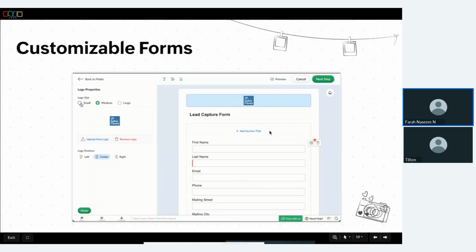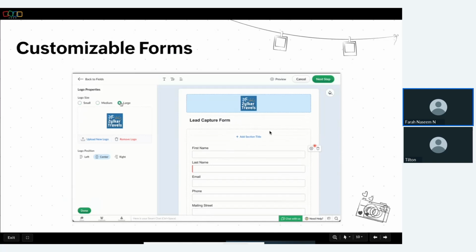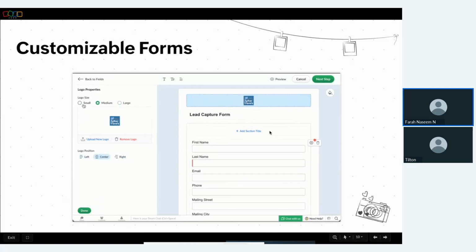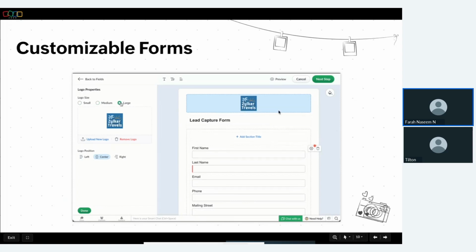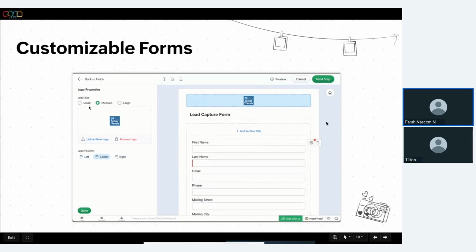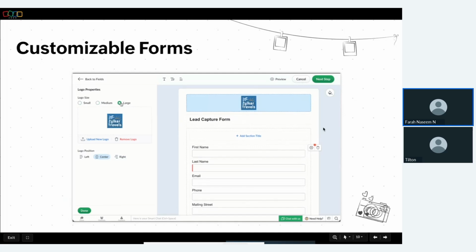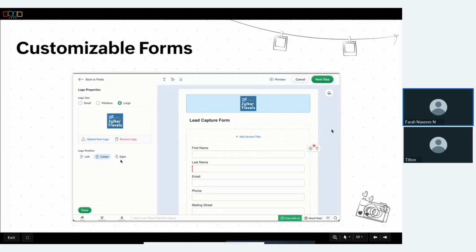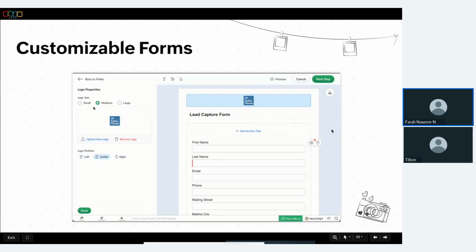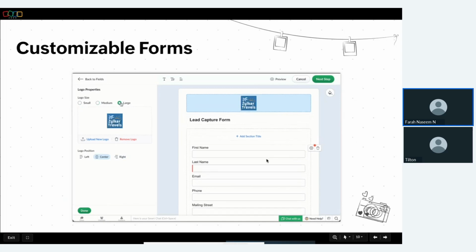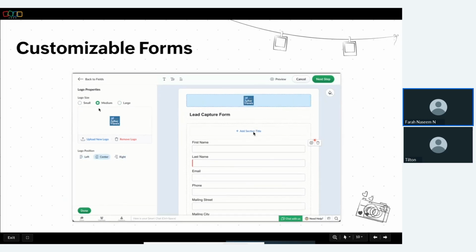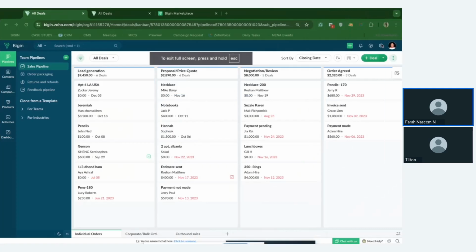Now moving on to the next feature, which is forms in Bigin. This feature has been really helpful at Ace Gifting, because we use multiple forms, and one of the forms is also embedded in our website to collect inquiries directly from our website. Now Bigin has introduced customization such as adding a logo to your form. So let me show you.